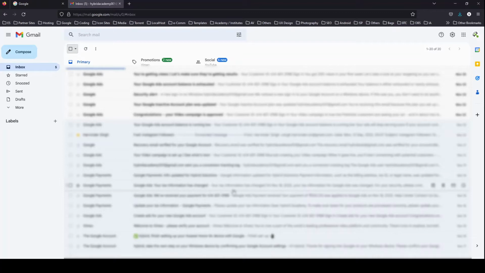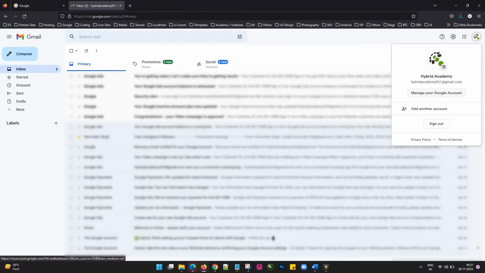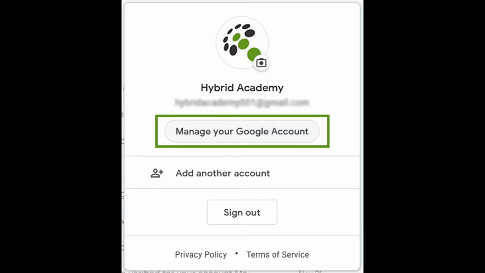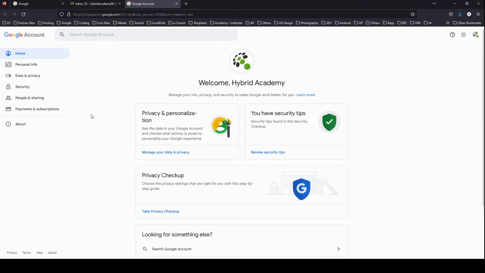So, to delete or deactivate the Gmail account, first log into your Gmail. On the top right corner, just click on the profile image and you'll find the option to manage your Google account. Click on the option and this will load up the My Account page for your Google account.